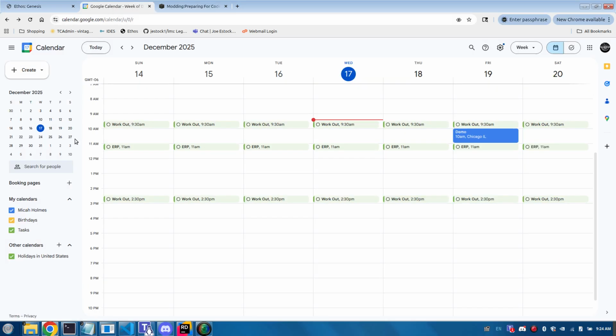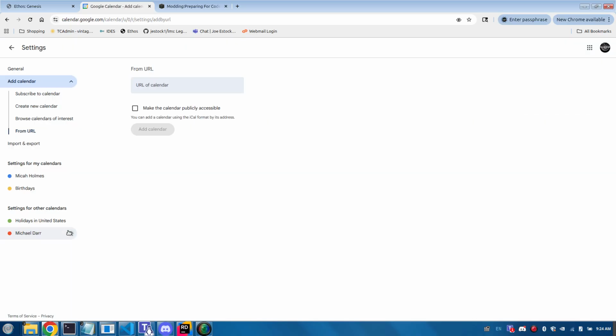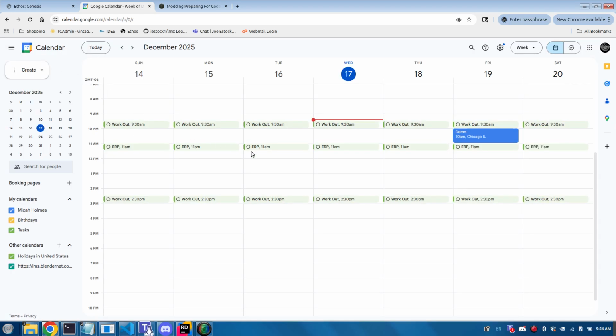Come into your Google Calendar. Click right here where it says Other Calendars. And you want to do it from a URL. And you just paste that in there. And then you add your calendar. And now it's going to sync up.